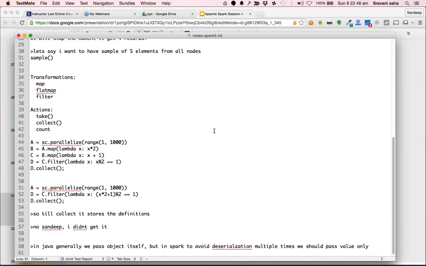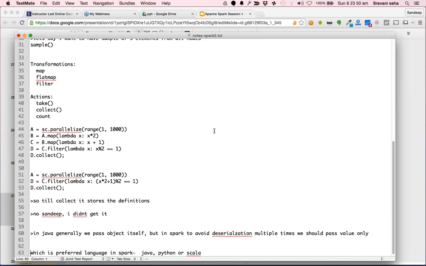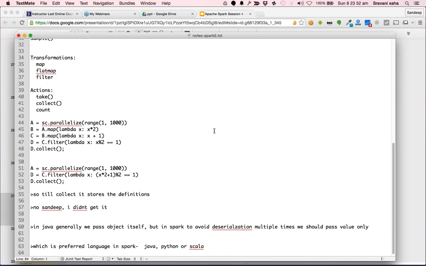So Gaurav is asking which is the preferred language: Java, Python, or Scala. It's a difficult call. Almost everything could be done in Java as well as in Python as well as in Scala, but there are a few functions that are only available in Scala. The rest of the functions are available in Python.